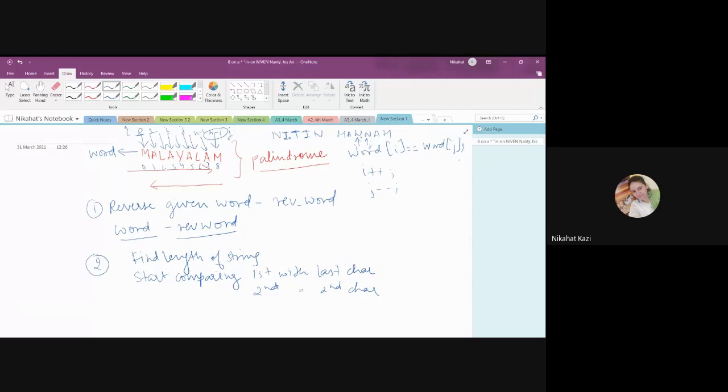But when do you stop this process, or till what point do you continue this process? Let's say, when J is less than or equal to I. You keep on continuing the process till your I is less than J. The moment your I becomes equal to or greater than J, you stop, right? Because I don't need to compare Y with itself. In the case of Malayalam, I don't need to compare it. It will be the same, right? So I can stop at this point. Everyone agrees or no?